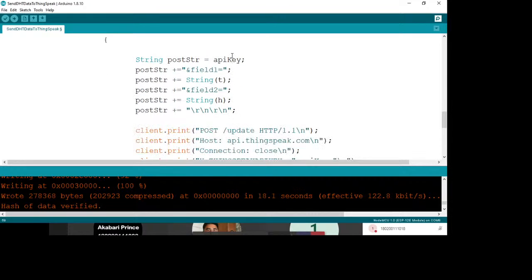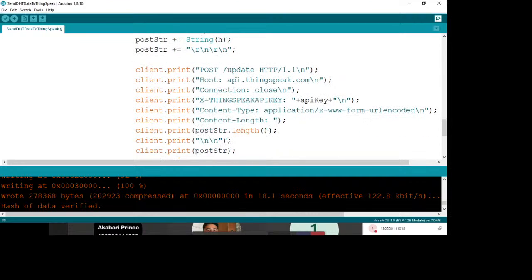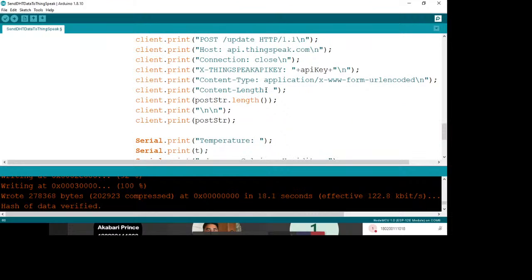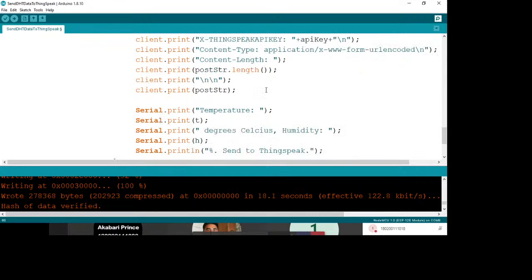Then first of all, it will post the API key, then field 1 and field 2. Field 1 is your temperature and field 2 is your humidity. It will create a string for both these fields and then it will post. Once it posts, it will be available on the ThingSpeak cloud.